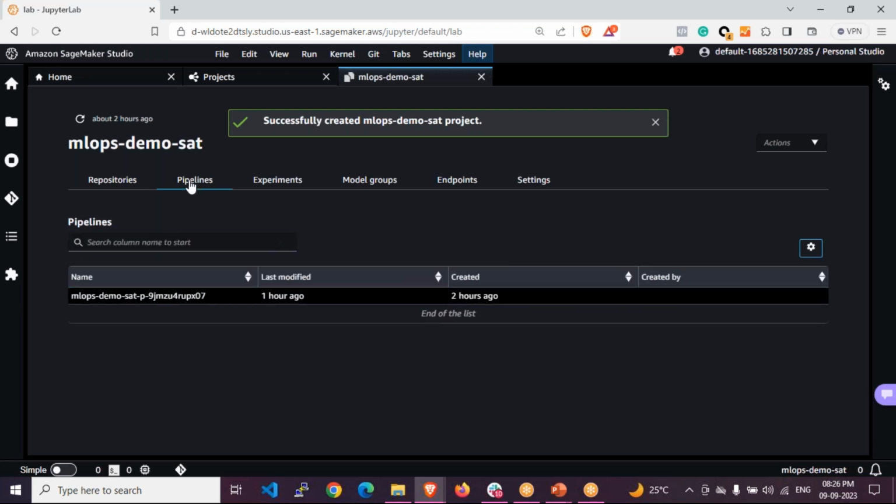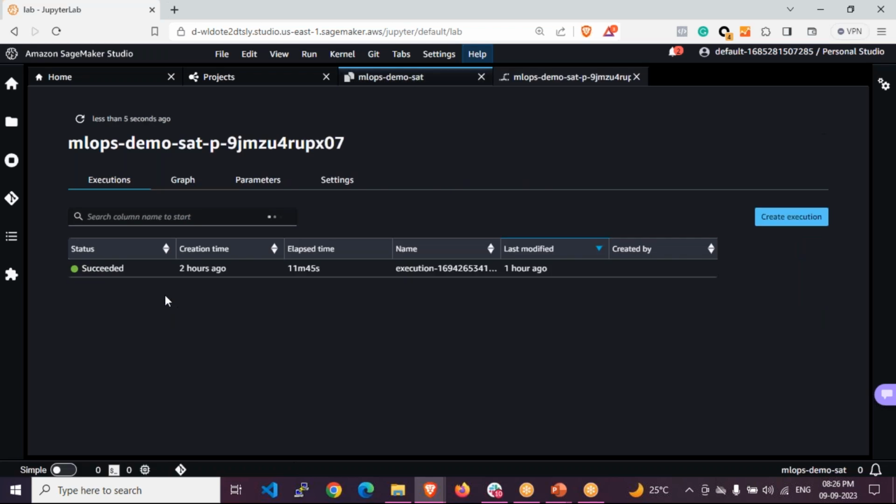So here we have something called pipelines. This is where we have deployed our pipelines, I mean, ran our pipelines. If I go to this pipelines, you can see that I have one execution last 1 hour ago. That means my pipeline is executed once. If my pipeline executes twice, thrice, 100 times, that means you're going to have 100 ML models. Right now, it executed once. I have one ML model.